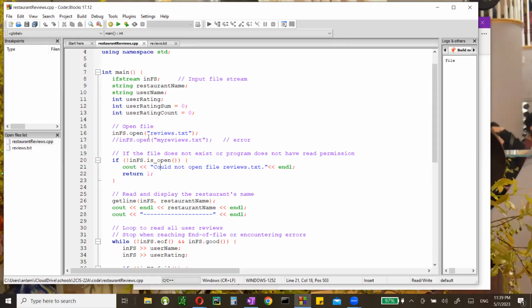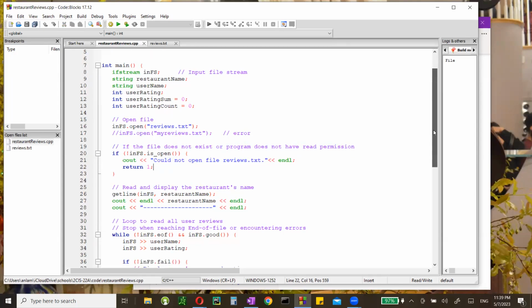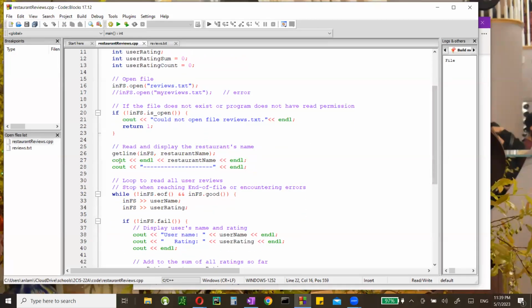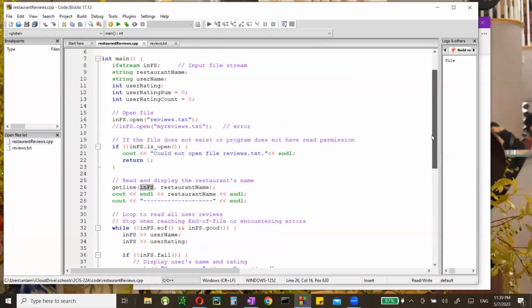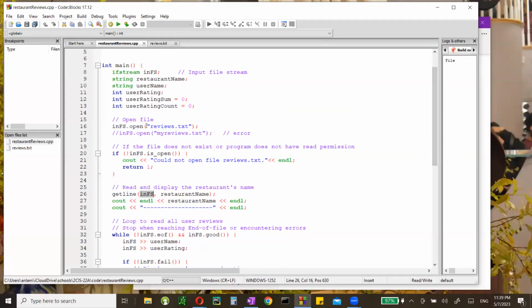So in this case, let's say reviews.txt exists and it is in my current directory. Let's see how we read from that file. I'm using getline, and I say getline from this file. This is what we call the file handle. It's not really the file name, because the file name is specified in here. After that, you don't need to use a file name anymore. You're using this input file stream variable, which is what we call the file handle. And that's my variable name.